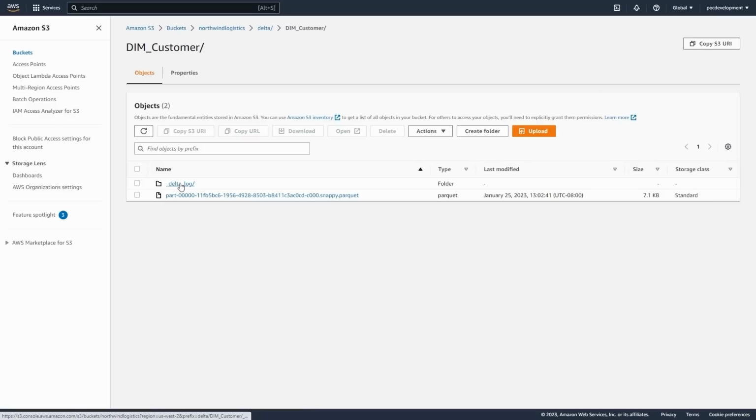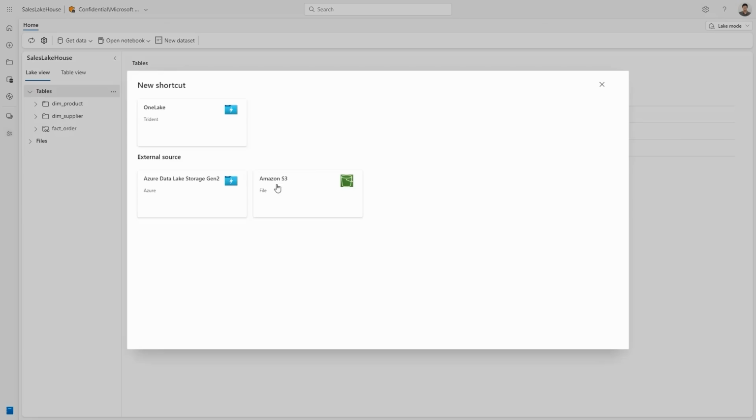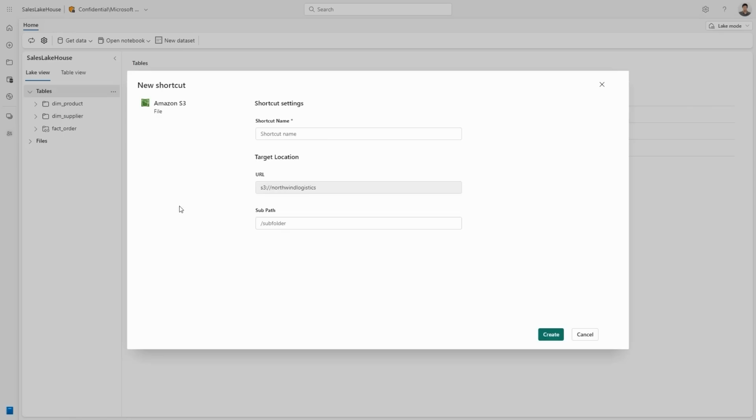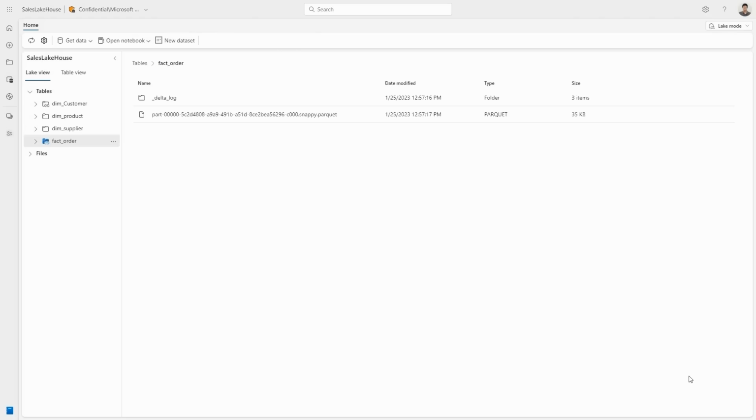Let's now navigate to our S3 account, where we can see our customer and geography dimensions are stored. We can confirm we can see the folder with the Delta Parquet files, so we'll go ahead and copy the S3 URI we need to connect. Back in the lakehouse, we can create another shortcut, this time pointing to our S3 bucket. We can paste in the copied S3 URI. Let's add the path, just like we did with ADLS, give the shortcut a name, and the customer table appears as another shortcut in our lakehouse.